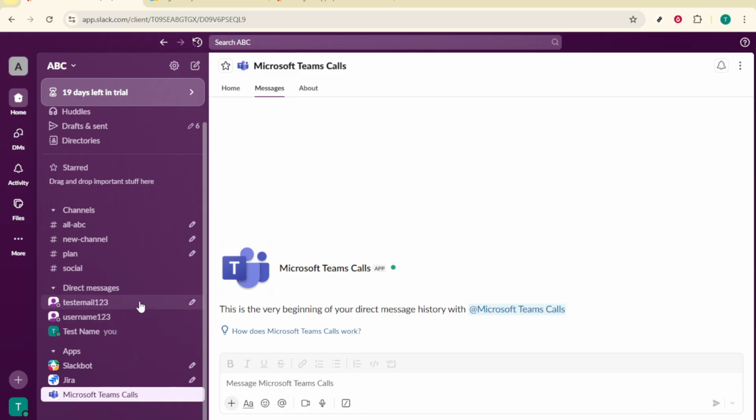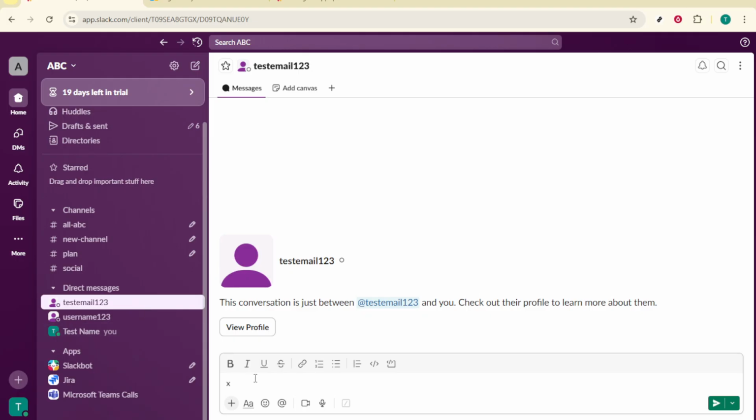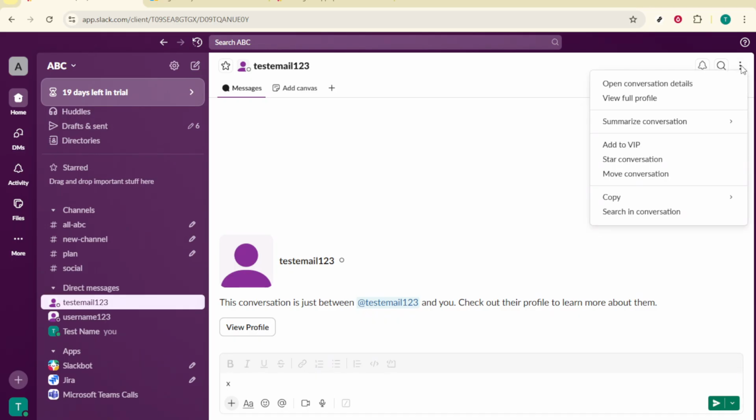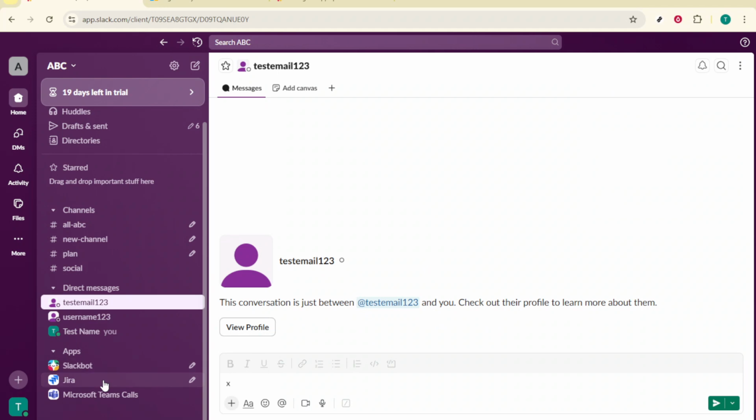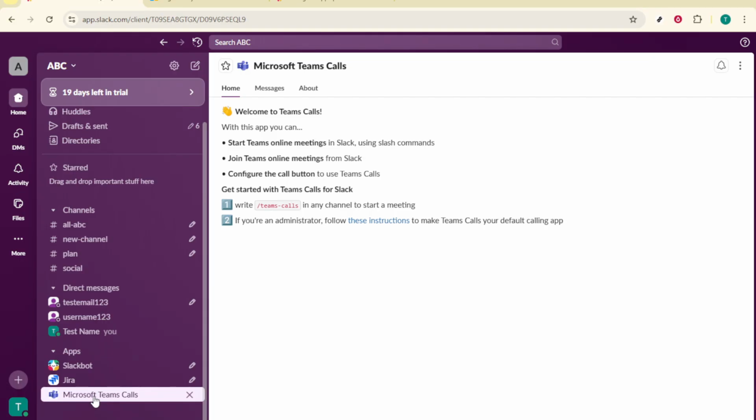A few quick tips to make this smoother. You can run the command from desktop or mobile, and teammates can join from the Teams app or a web browser. If the Add to Slack button is disabled or you can't authorize the app, contact your Slack admin to grant access. If the meeting link doesn't appear, confirm the app is installed in your workspace and that your Microsoft account is connected. And for easy access later, consider pinning the meeting message in the channel.